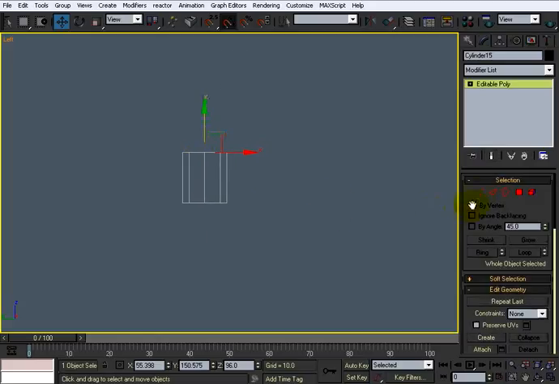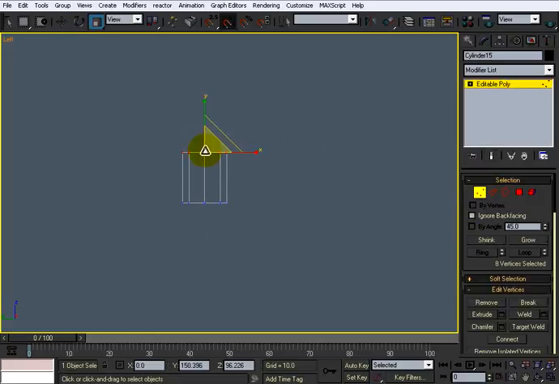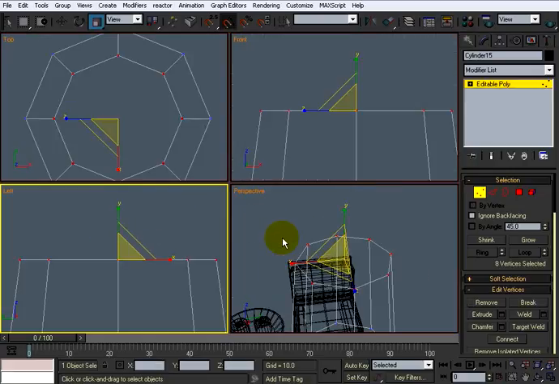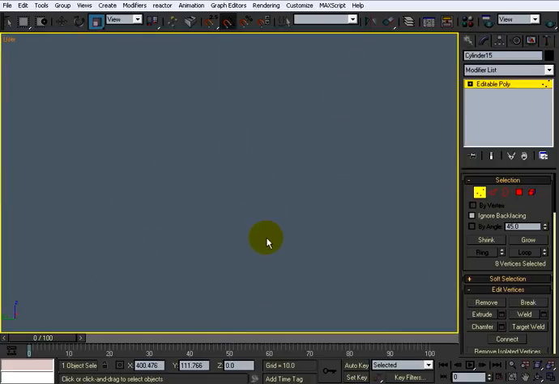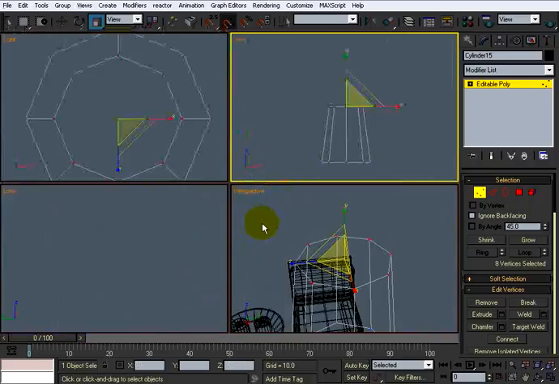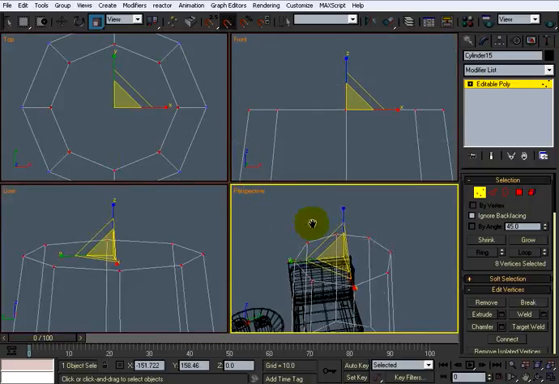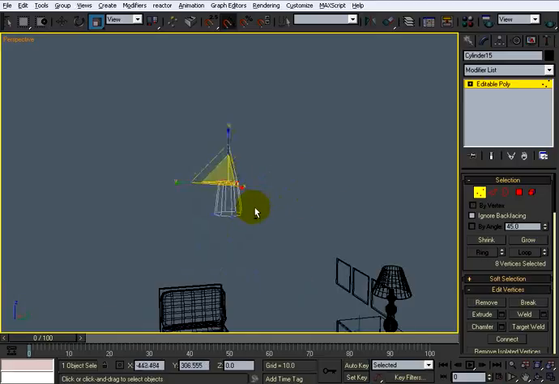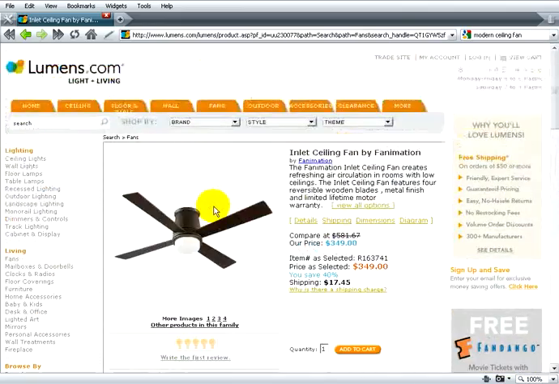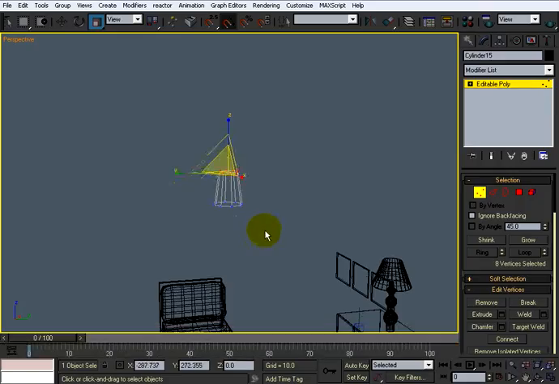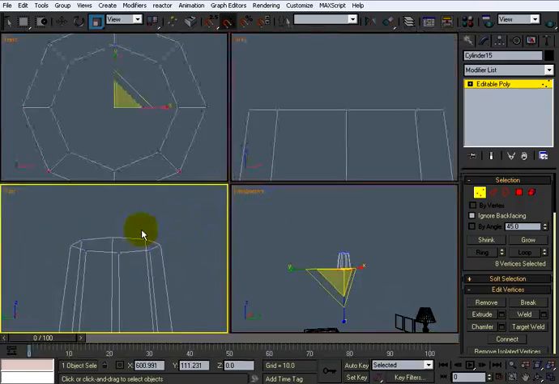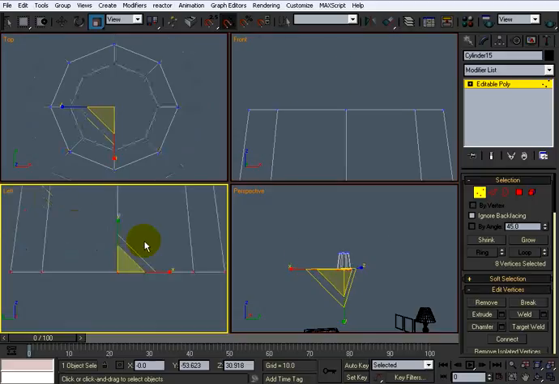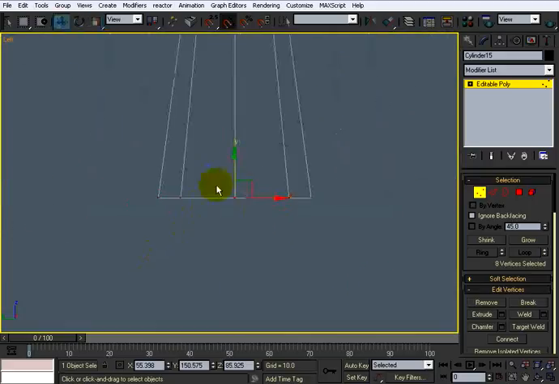I'm going to right click it and convert it to an editable poly. And I'm going to scale in the top like so. Zoom in on that. Oops. Going to zoom in on it here. Look at that. And the part we're modeling is this right here. I'm actually going to raise this up just a little bit.